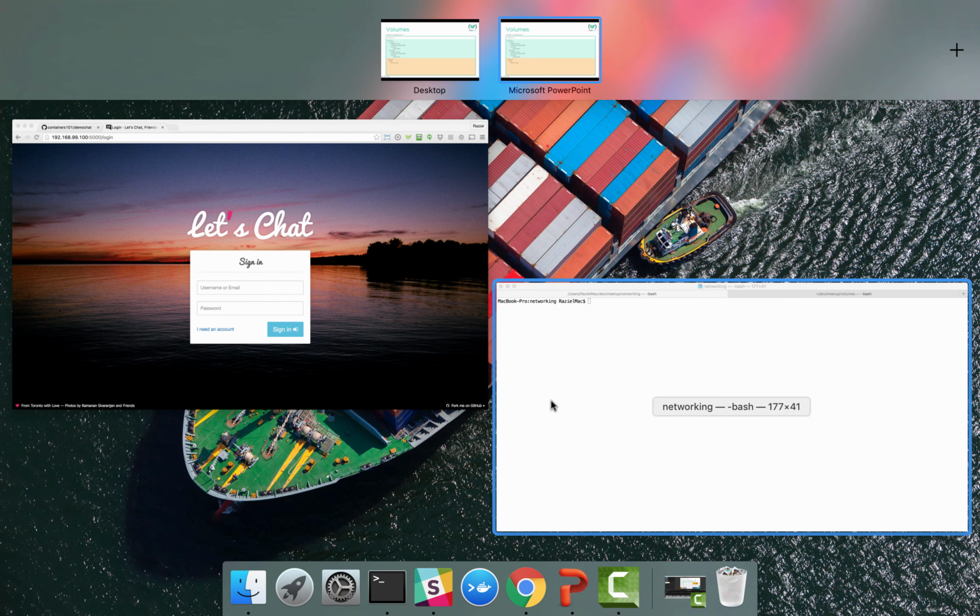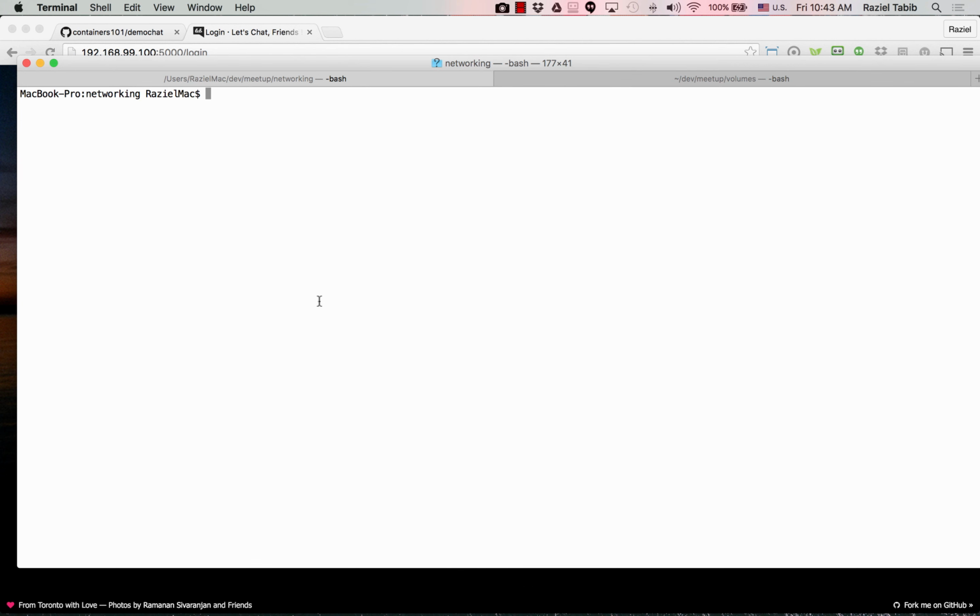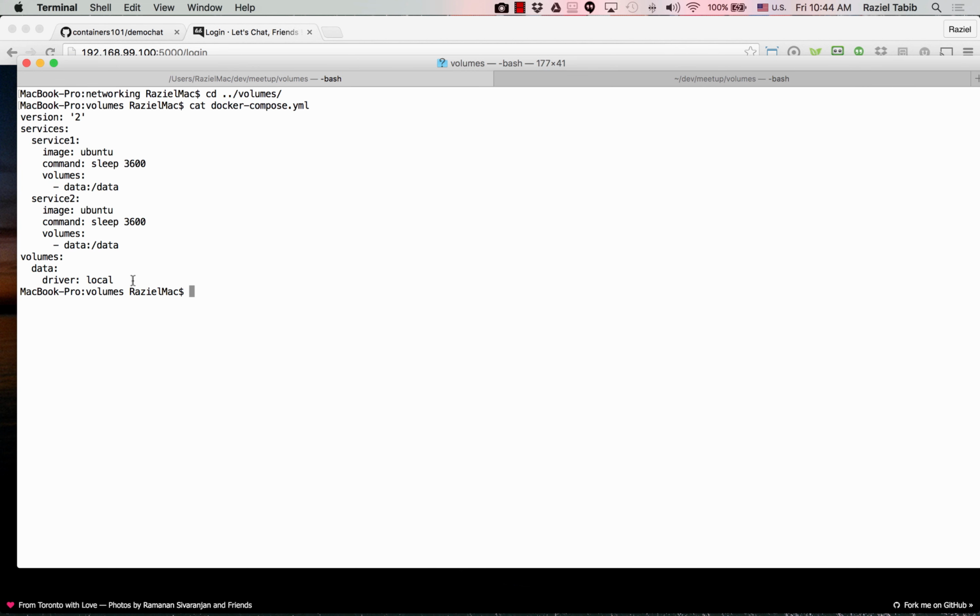Let's go back to the console. And in fact, in the very same case here, I have created up front a Docker Compose file for it. So let's go into volumes and let's take a look at this Docker Compose file. We can see that there are two services here. We've created a new volume named data, and then we mounted this volume into a local directory in each one of the services. In this case, again, we have just used a very simple image of the latest Ubuntu, and we run sleep in that image.